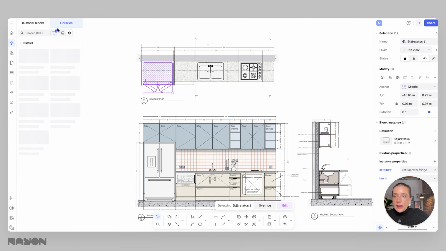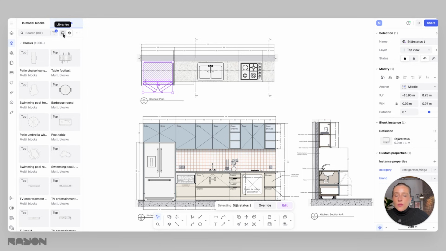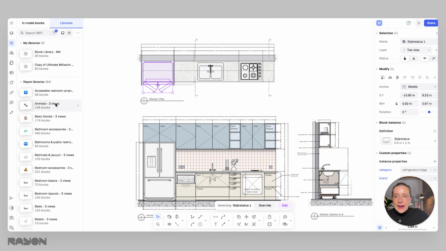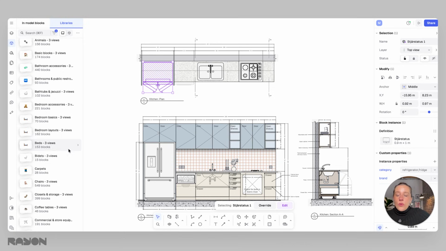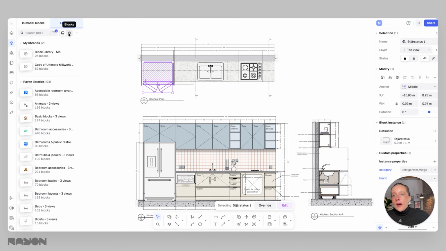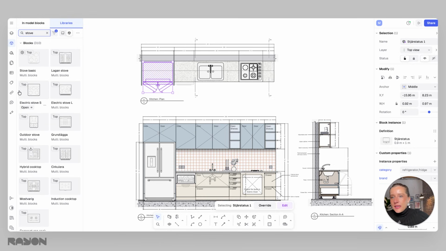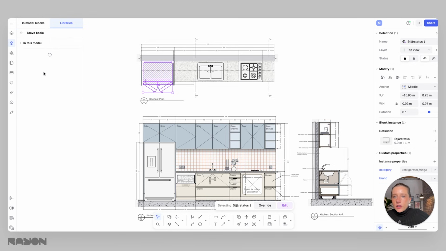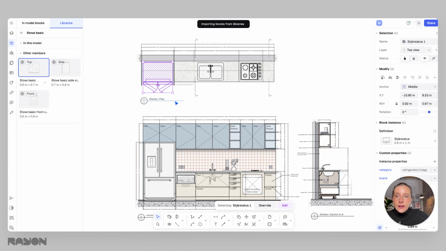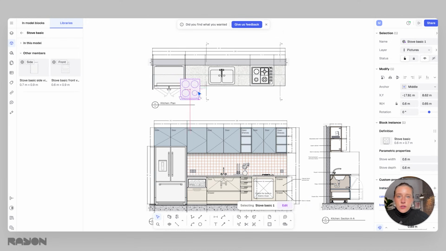Now, to access those blocks, you can just go over here in the panel that says blocks, go to the library tab, and then you will see here that we've got tons of different categories of blocks, which you can pop into and go see what's in there if there's a specific category you're looking for. Or I also like to just use the search feature here. So if I was looking for a stove, we can just type in stove and it will come up with all of these options. And then you can see here that if you click open, there are the 3 different views. So all you have to do is literally just drag and drop this into your drawing, and it will come in to scale, and then you can just go place it.